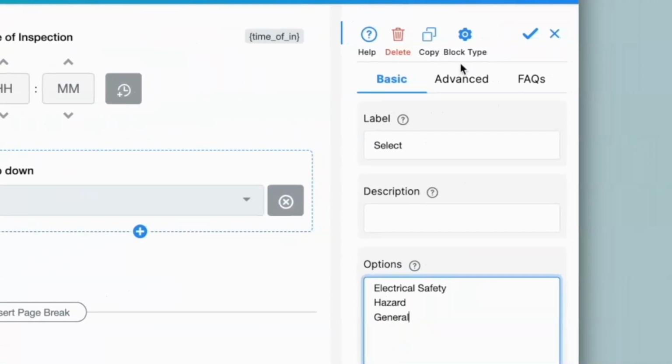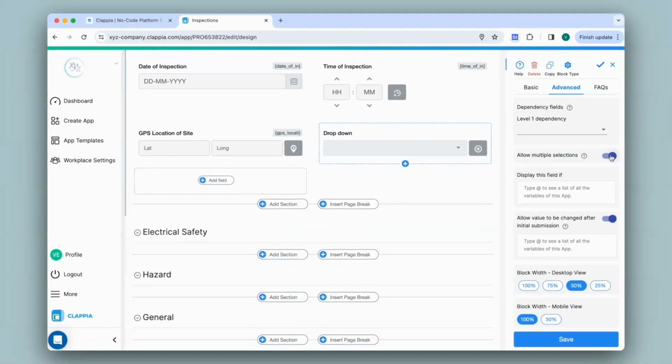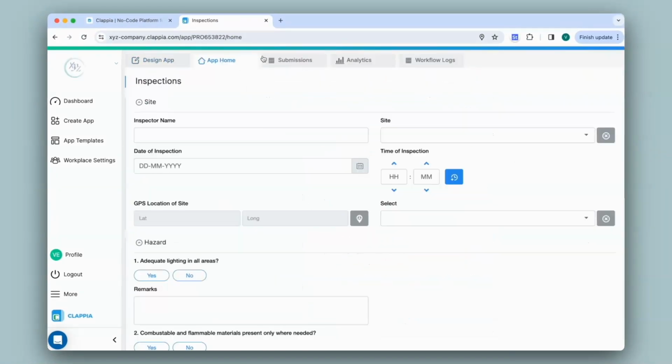Next, I'll go to the advanced section. And here there is an option that says allow multiple selections. If you enable this, a user will be able to select multiple options from the drop-down. So let's say I save this and go to App Home. You can see the drop-down has appeared over here in the app, and I can make multiple selections.